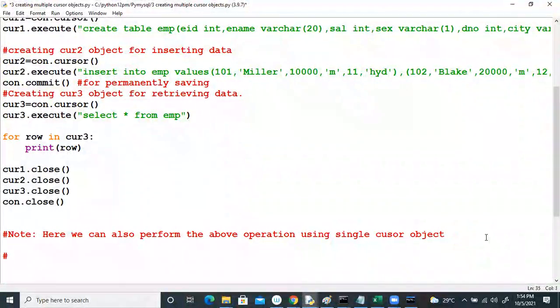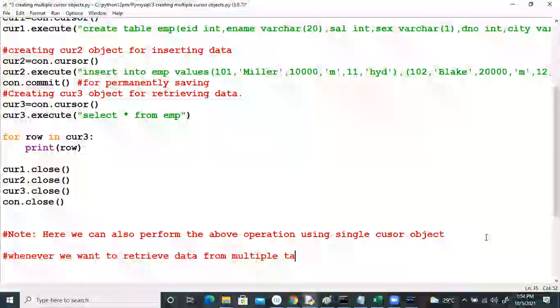So here, whenever we want to retrieve data from multiple tables, then go for multiple cursor objects.